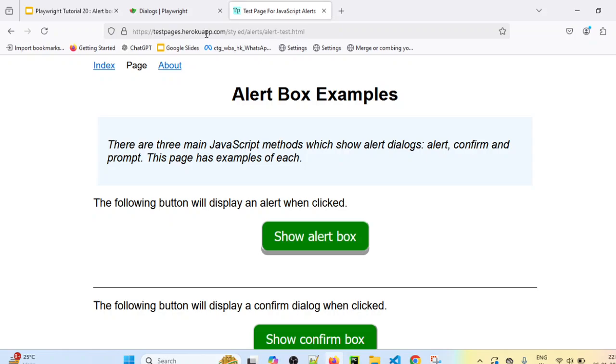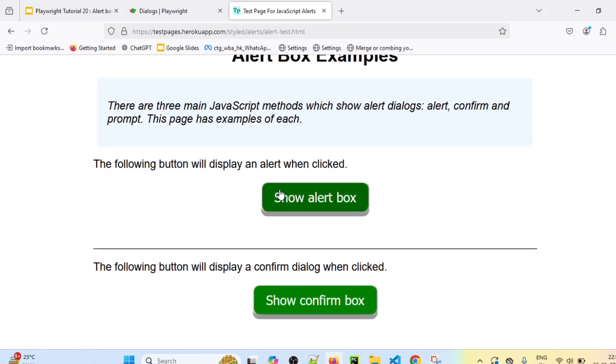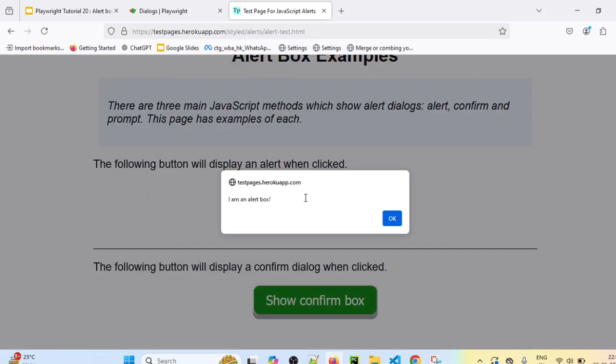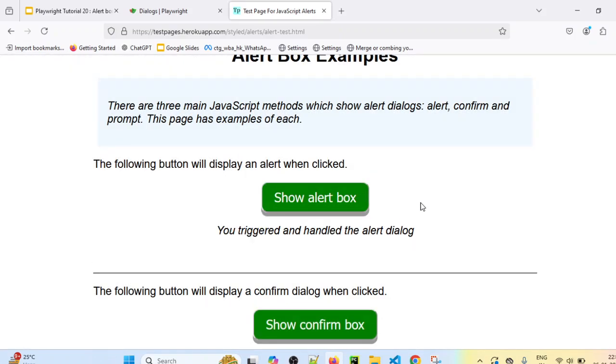This is the website, and this is the first type of alert box. When you click on this, you will see an alert pop-up with a single OK button. This is called an alert box. If I click on this OK button, it will vanish.